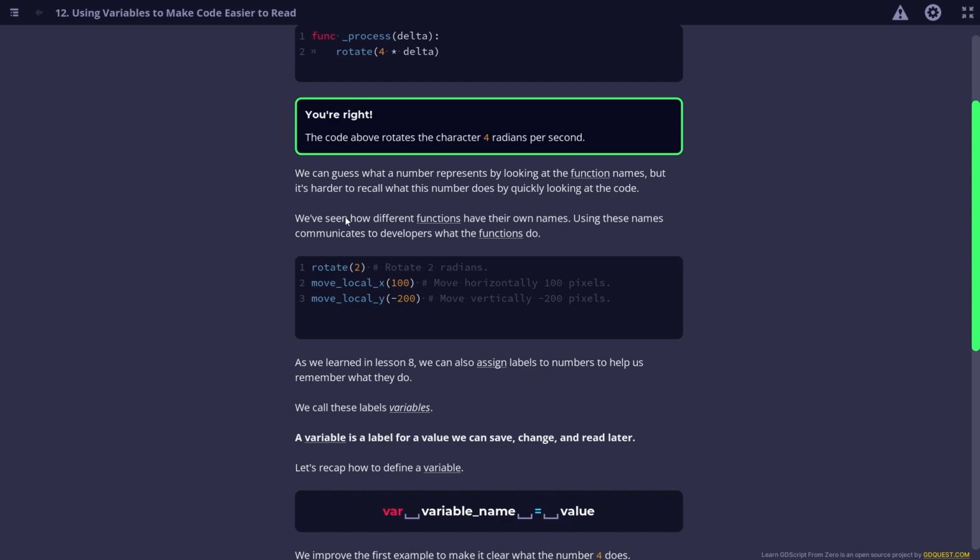We've seen how different functions have their own names, right? True. Using these names communicates to developers what functions do. So rotate right here rotates 2 radians because we've got the 2 right here. We've got move_local_x with 100 in here, and it's going to move horizontally 100 pixels. move_local_y with negative 200 moves vertically negative 200 pixels.